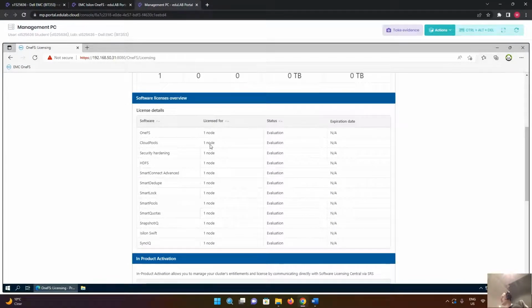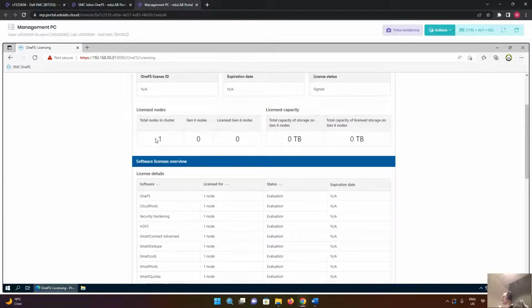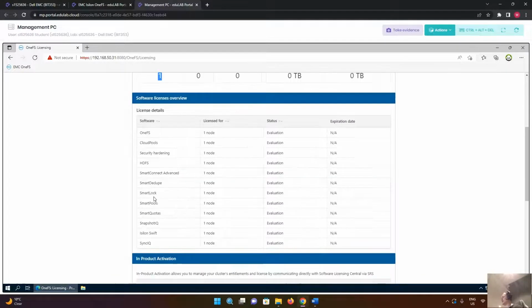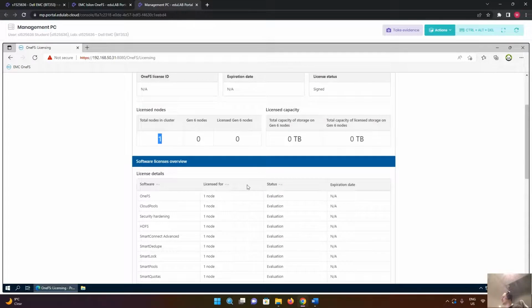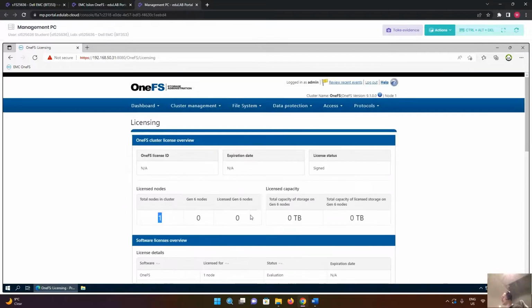So we got one node. We just created one node, but we can create as many nodes as we want. In this case, I just did this one as the example. So it's just one, and every status here is just evaluation. If we need to keep this software, we have to pay for it. So yeah, in this case, everything is working perfectly. And that's it. This is my last lab.